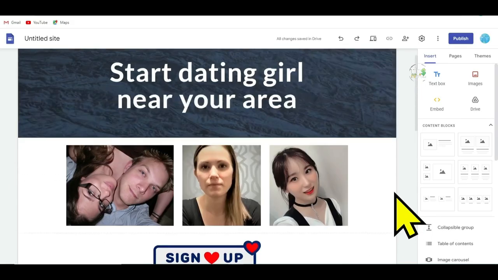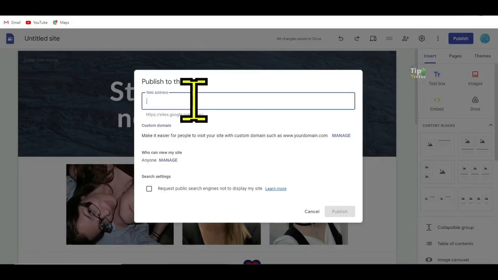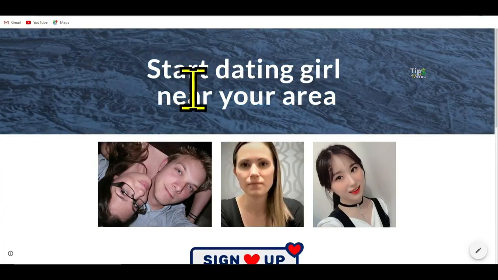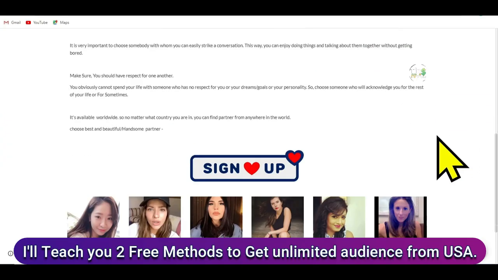Okay, so after completing it, click on the publish button. Now type your unique web address and click on the publish button. Now click on this view button. Friends, here you can see my landing page is looking attractive.